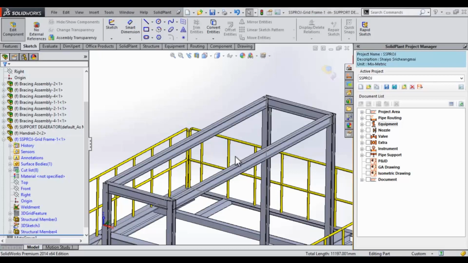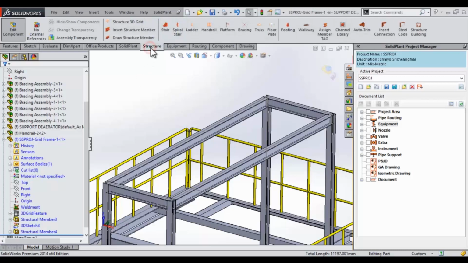In this section of the SOLIDPLANT 2014 demo, I'll be showing you how to place a structural member and then use the SOLIDWORKS pattern features to pattern it across. I will be using the Draw Structure Member function on the Structure toolbar.